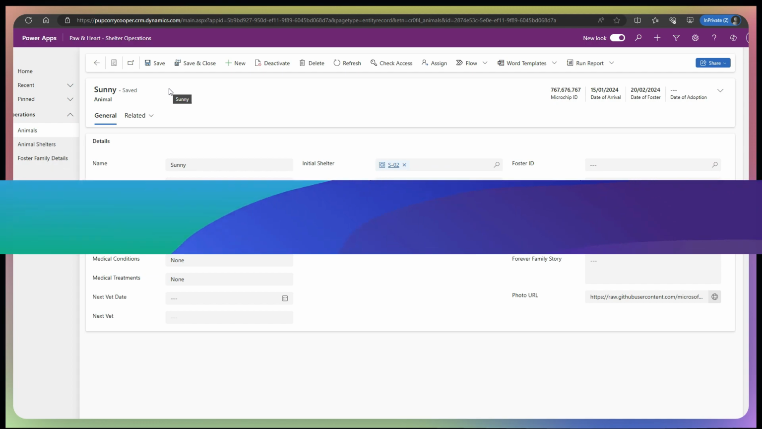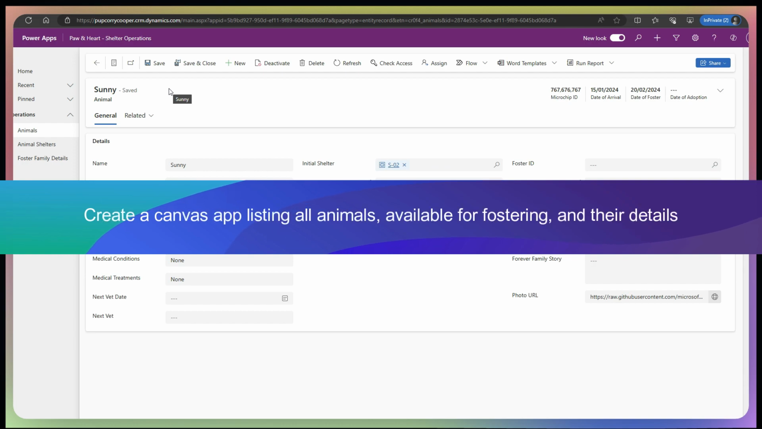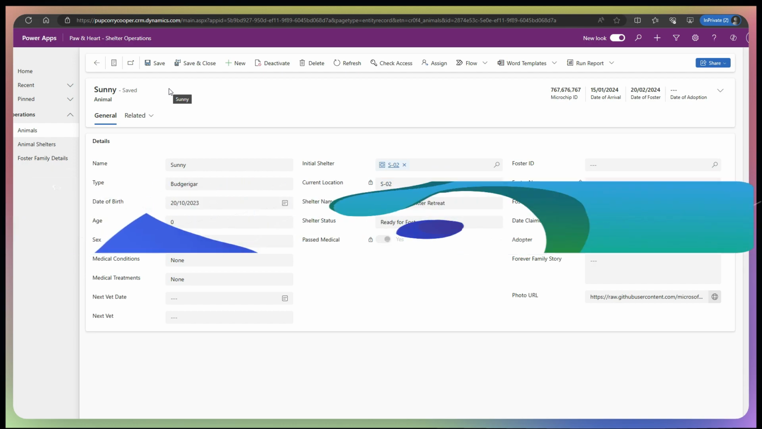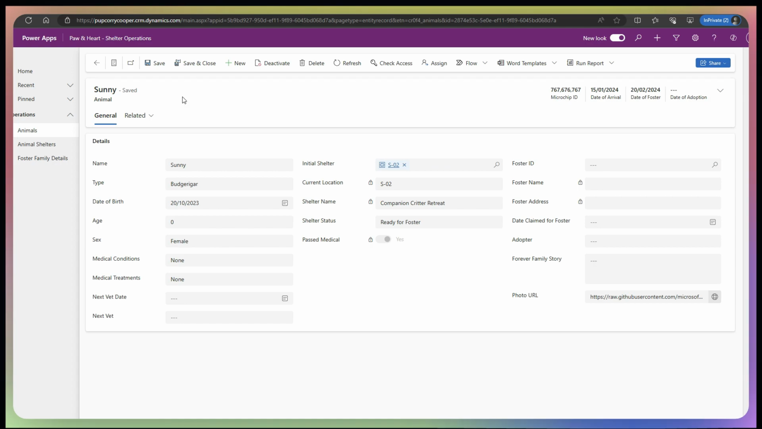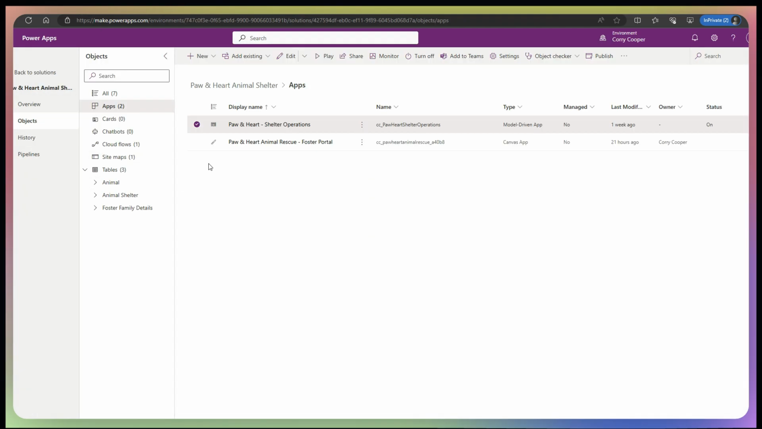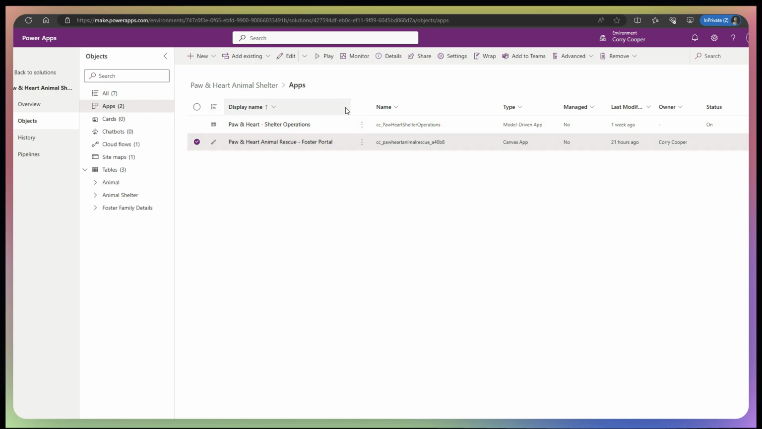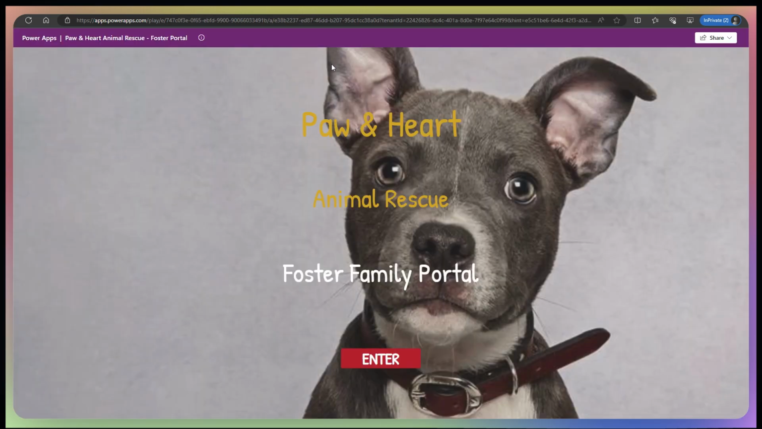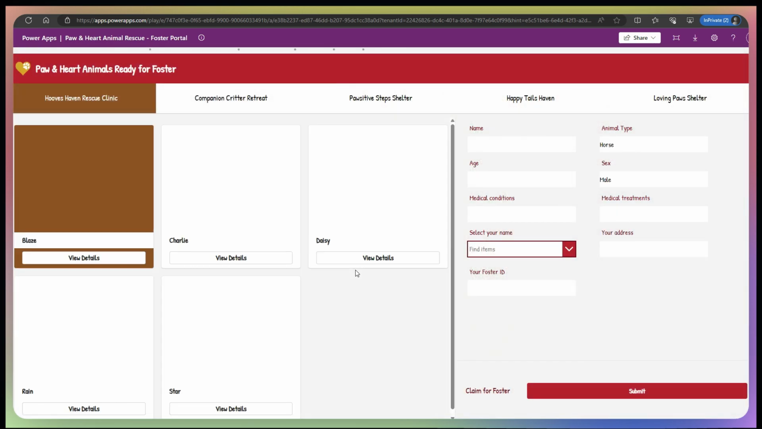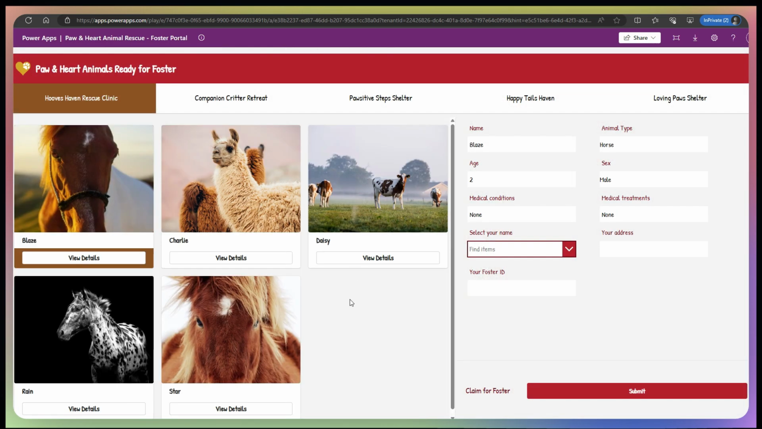The next requirement is to create a Canvas app listing all animals available for fostering and their details. Navigating back to my solution, I'm going to select the Canvas app and play this. This is in the context of a foster family portal, so I'm portraying the role of a foster family looking to foster an animal. So I enter the portal, and here we can see a gallery list of all of animals that are available ready to foster.